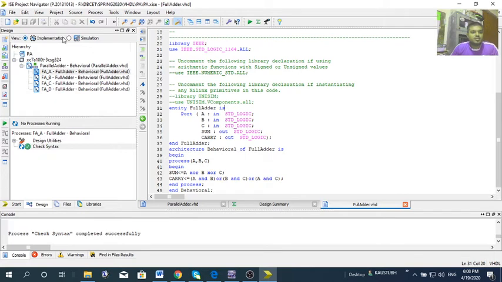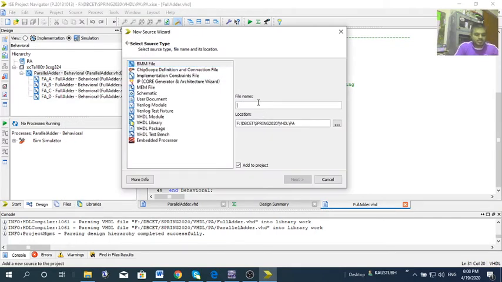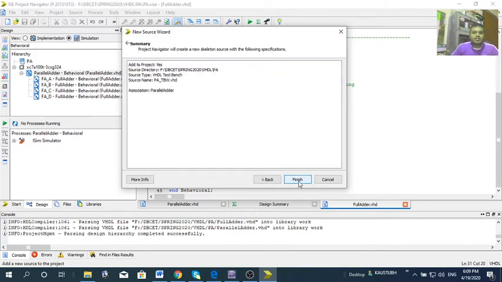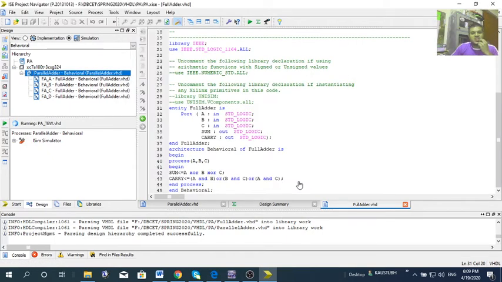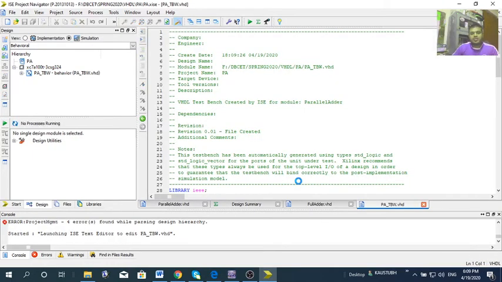So next is the simulation. So click on simulation. Now right click on it and choose New Source. Now we are going to add a test bench, say ParallelAdder underscore tbw. This is the file name. So this is a VHDL test bench. There is no test bench waveform option here, so we have to go for the VHDL test bench. Add to the project. Next, as you see there are ParallelAdder and full adder, so it has to be for the ParallelAdder. Next, finish. So it will create again a .vhd program, that means VHDL code for the test bench.